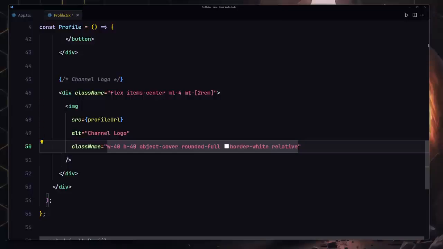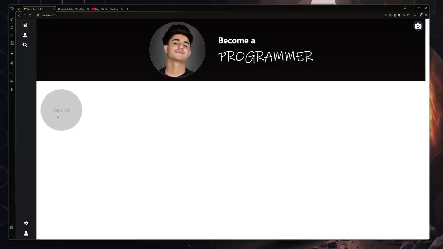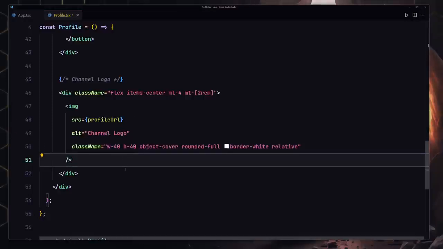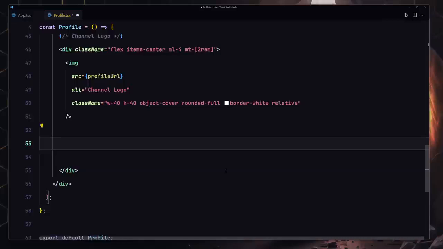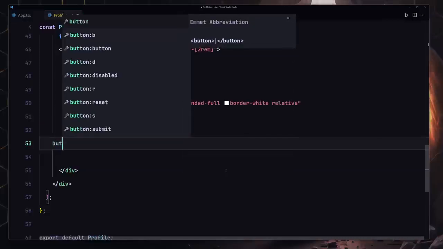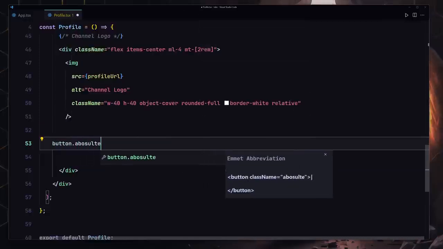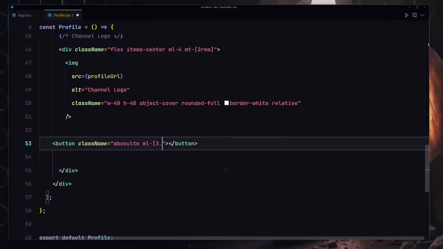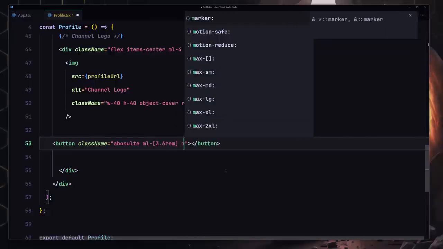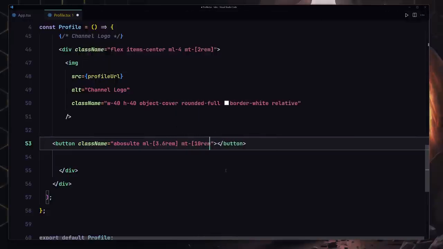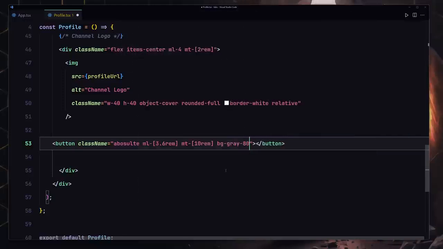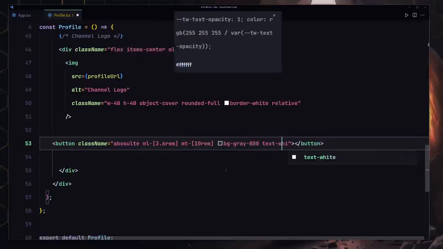There we go. So now I'm going to save my file, and yeah, we are getting our profile logo. But we also need a camera icon there. So now let me just provide a camera icon there. Okay, so first of all I'm going to create my button with the class of absolute. And inside there, I'm going to also provide the margin for the left of 3.6rem, and margin for the top will be set to 10rem, and background will be set to gray 800, and text will be set to white.